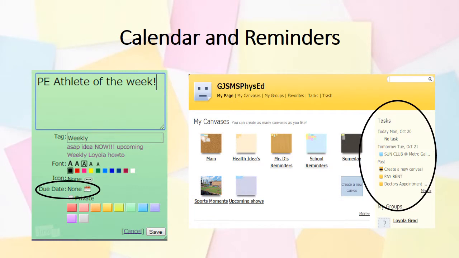The due date tool helps give reminders about important upcoming dates and appointments. In order to do this, the user must click on the calendar icon and pick a due date for that particular activity or appointment. These appointments will show up on the user's homepage on the right-hand side under Tasks. This feature shows the user's upcoming tasks as well as old tasks that still need to be completed.